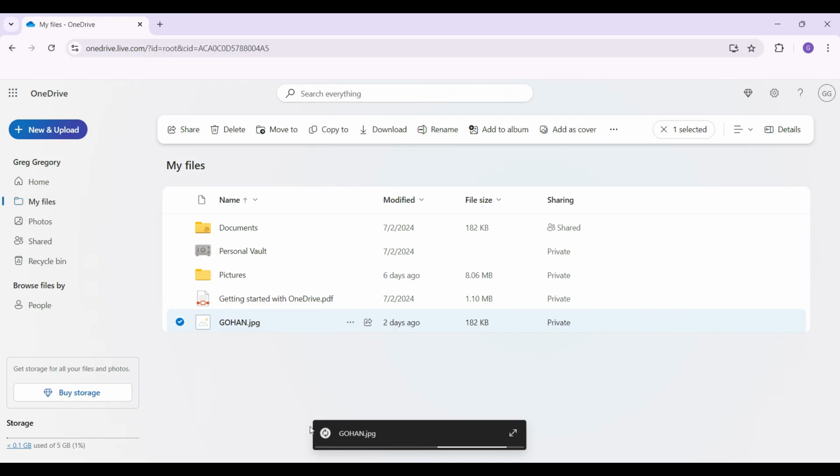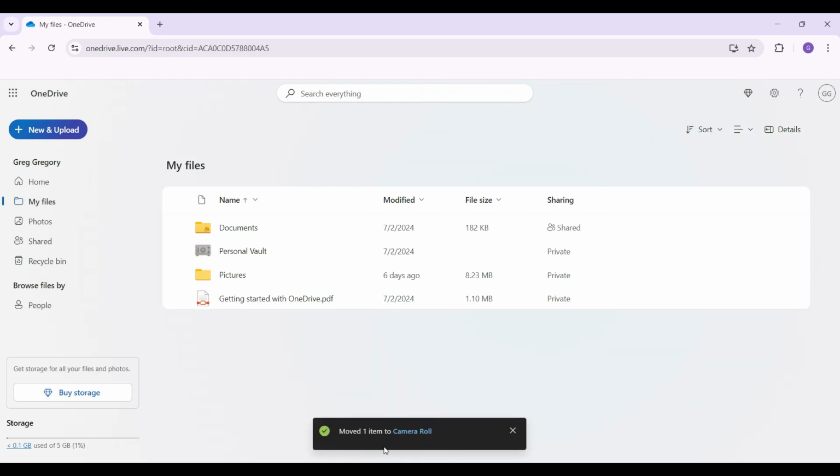And guys, that is it. As you can see, the file has been moved. Likewise, you can do the same for folders as well. That is it guys. That's how you move files or folders in OneDrive.